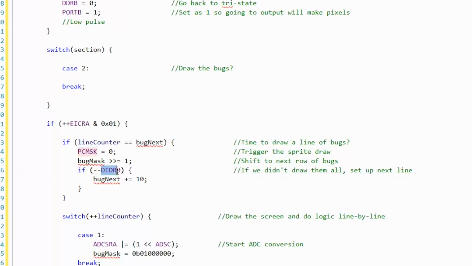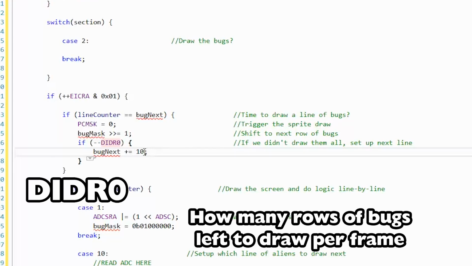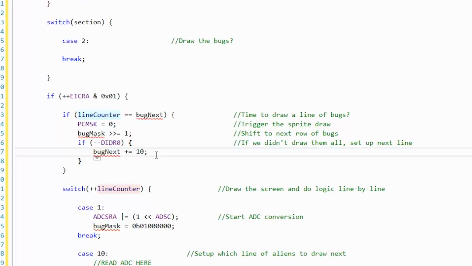But then we take this value, which if you remember we made it 6, and then we decrement it. And if it's not 0, we increment bug next by 10. So we'll draw 8 pixels vertically of bugs. Then we'll skip 2 pixels, and then the line counter once again hits bug next because we added 10. And then we'll draw another line of aliens, unless, of course, they've been blown up by the player. But that's a different story. We'll get to that later.